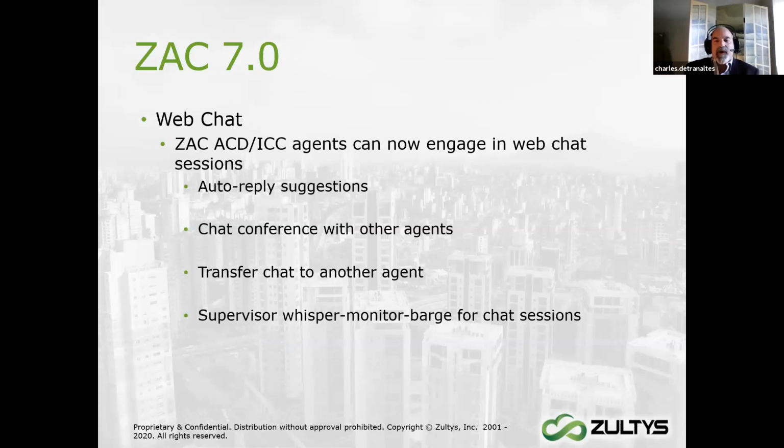So the next item I want to talk about is our web chat feature, which is another way to allow your customers to engage their customers. This web chat feature allows a web chat client to be placed on a customer website and presented on the website, and allows an external customer website user to interact with an ACD or an ICC agent on the MX system. It's very simple to use.